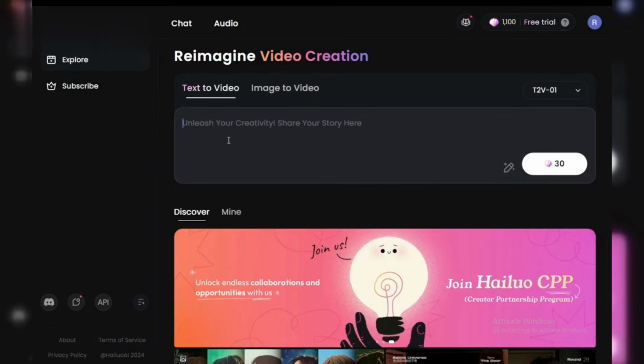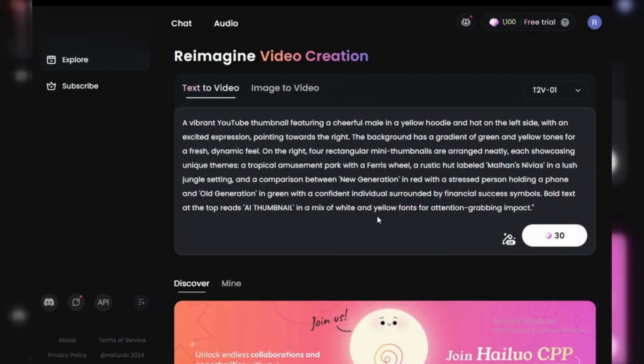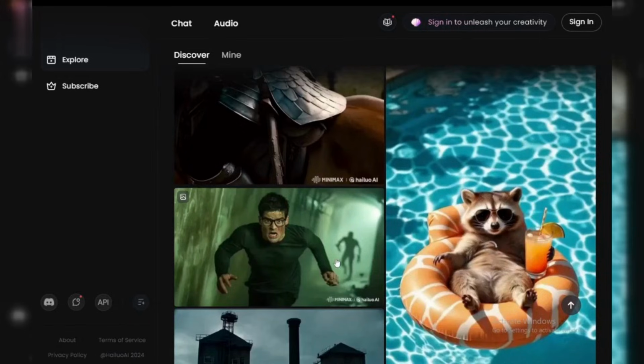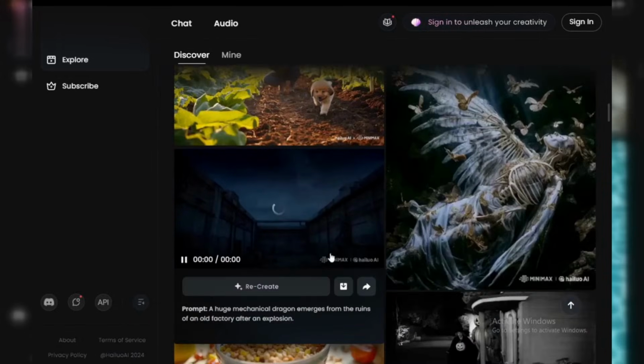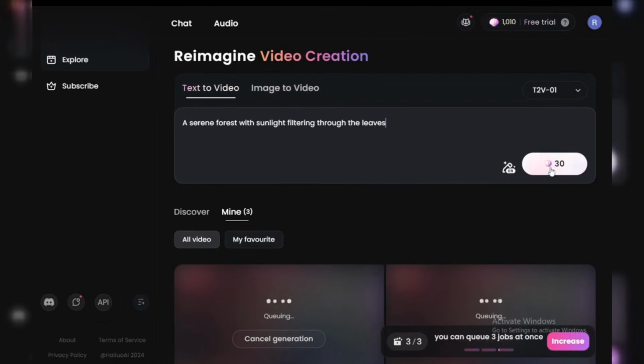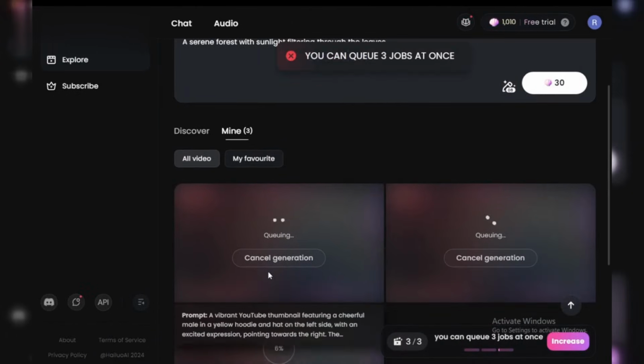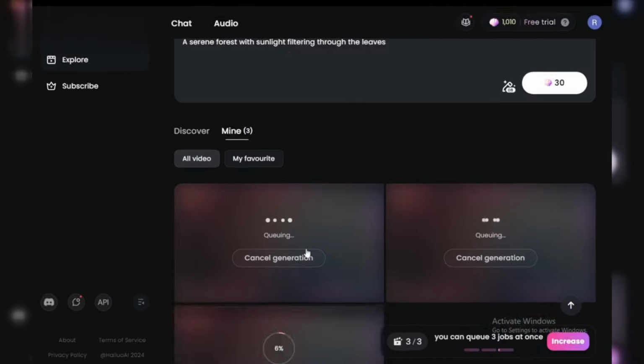Step 3. Upload your image or enter a text prompt. Once you're logged in, you have two main options. Upload an image or type a text prompt. Let's say I want a cinematic video of a forest with sunlight streaming through the trees. I type a serene forest with sunlight filtering through the leaves. If you're using an image, Minimax can animate it with smooth motion and dynamic transitions.